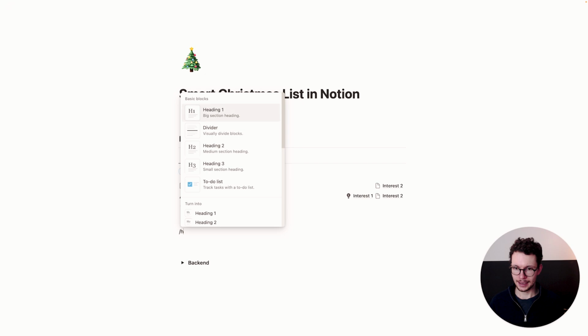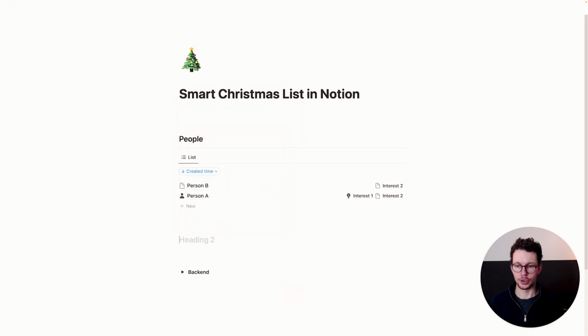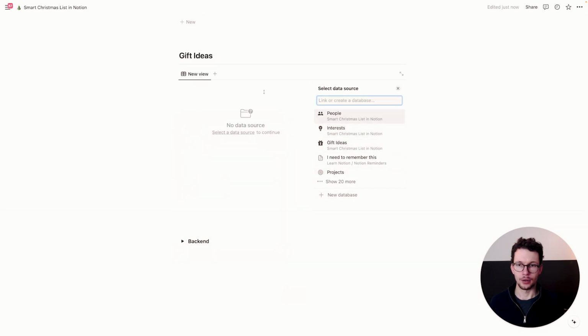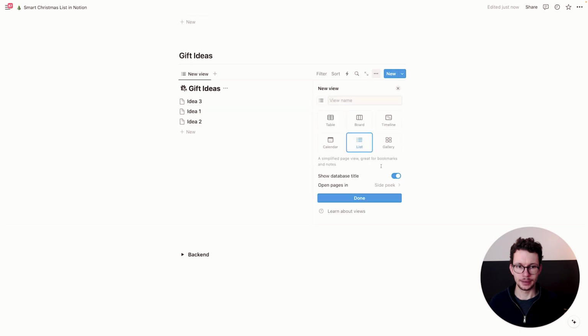And then second, what we want to do is we want to also show on the front page our gift ideas, quick divider, and then here as well, again, create linked view of database. Here have our gift ideas. Again, just a simple, clean and minimal list view.